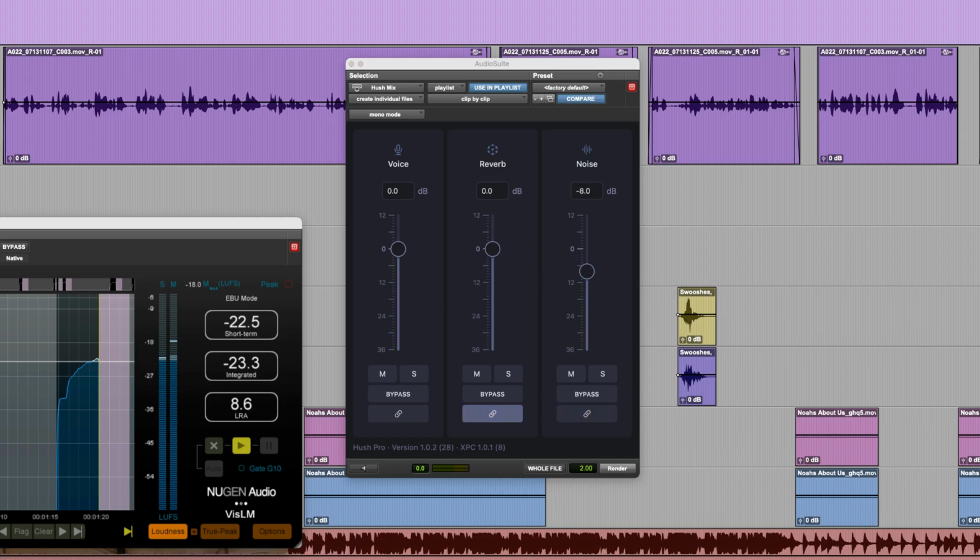And make sure that you create individual files. You could create a continuous file, in which case it consolidates it into one block. But for the versatility of being able to go back and change crossfades or retrim it at the edit point, it's useful probably to keep it that way, individual files. And then we'll just render this.